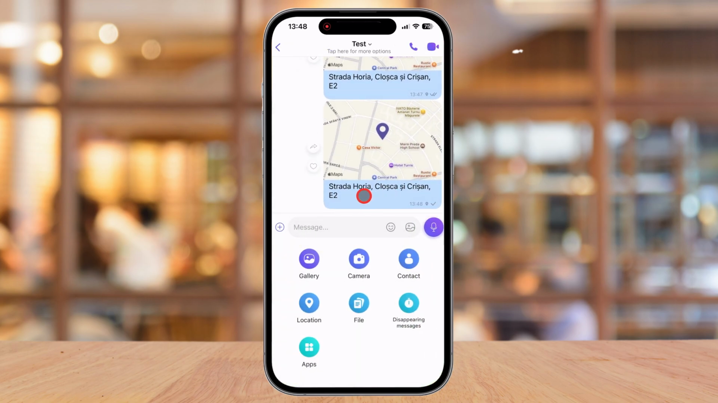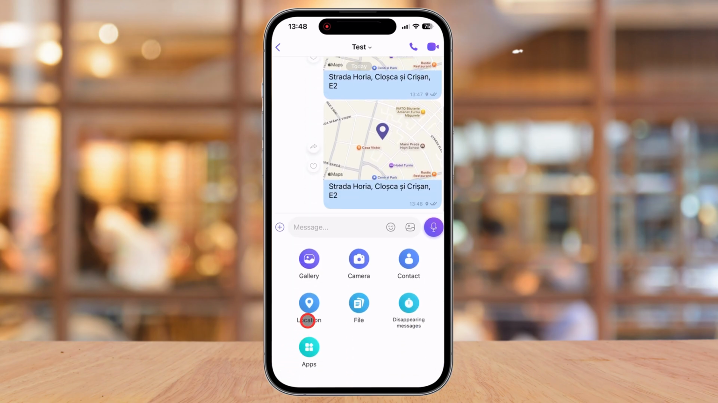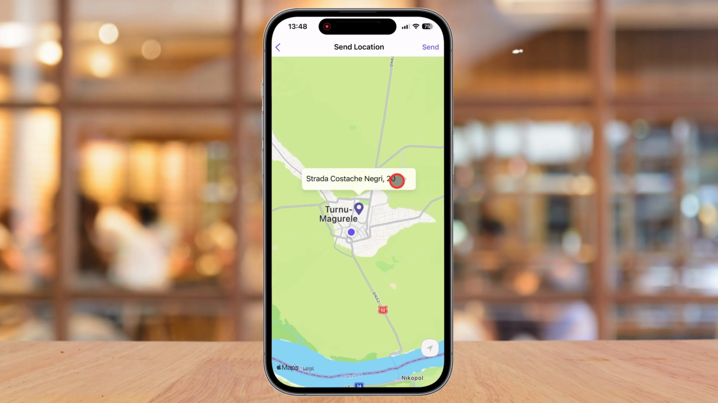Alternatively, you can use the search bar at the top to find and send a different location, like a restaurant or a meeting point. Also, let's add another location. You can move the pointer on the map to get the location pointer where you want to meet or send. Then send the info to the person you want.